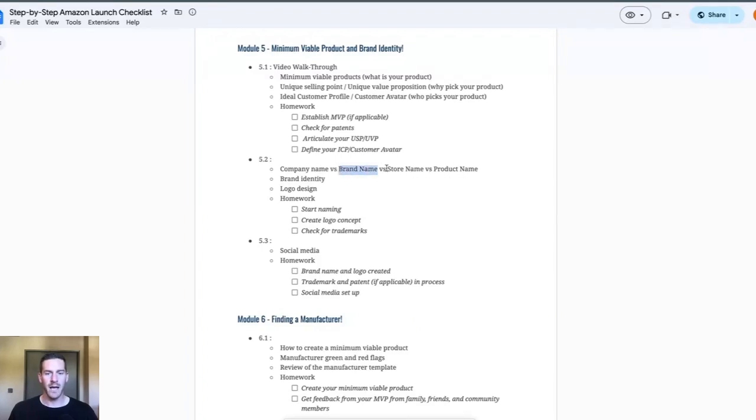Your brand name and your store name can be identical if you'd like. They can also be different, but they should be related, okay? Because we want people to understand that, just like in the last example, Anchor Direct was their store name and their brand name was Anchor.